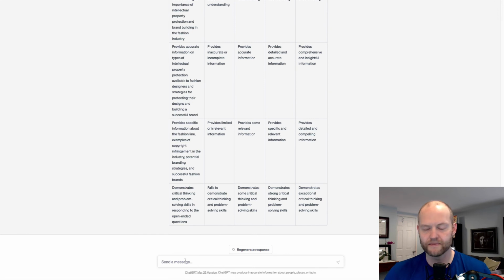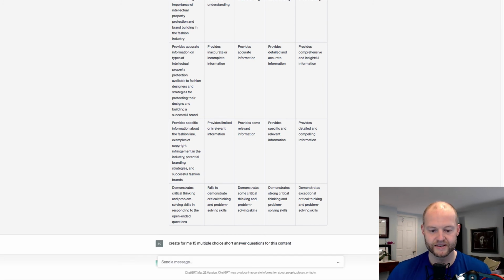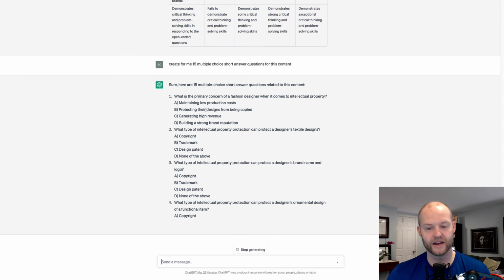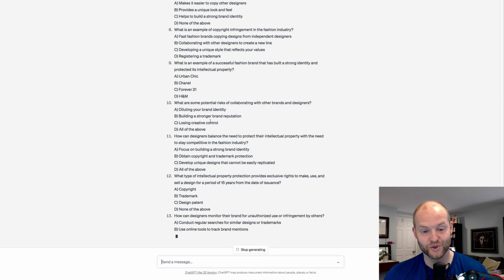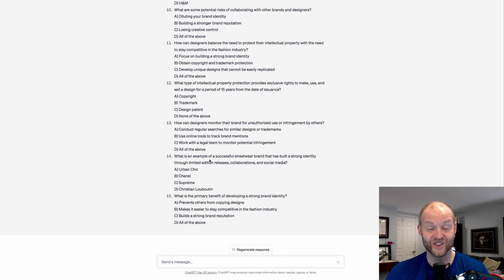Excellent. Now let's think about the extra value added. Hopefully you've seen the value in thinking through how we set things up for ChatGPT and how we prompt it to get what we want. But also I can say, create for me 15, now obviously you can expand this and grow it, multiple choice short answer questions for this content. And now it's creating, now granted, I mixed multiple choice and short answer questions, not the right context, my apologies. But it's creating multiple choice questions for us that are directly connected to the case study.